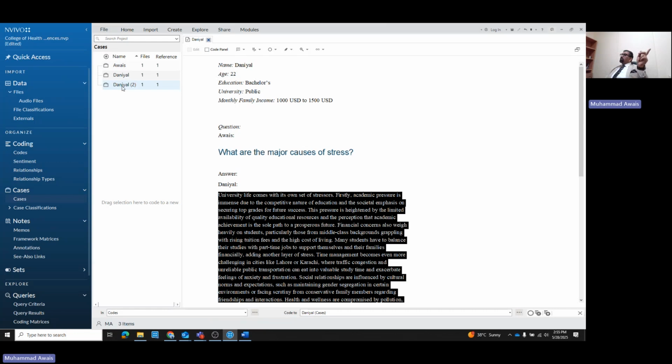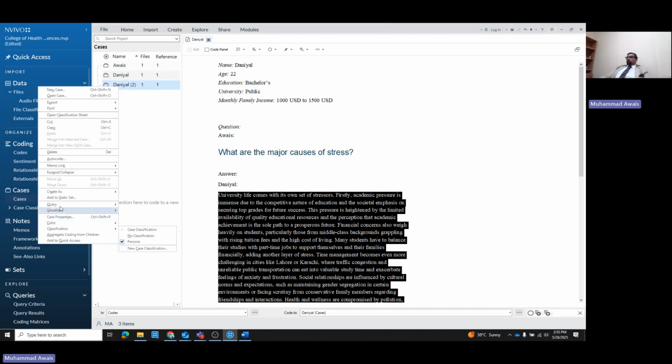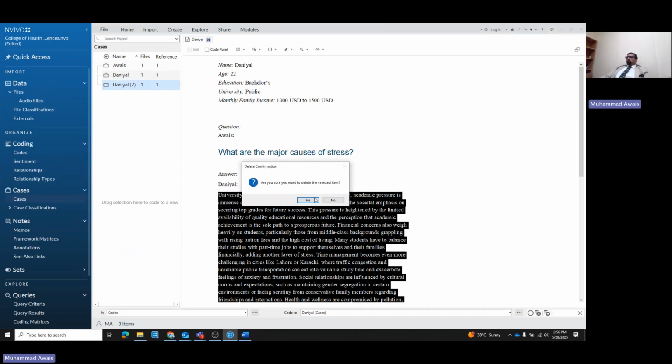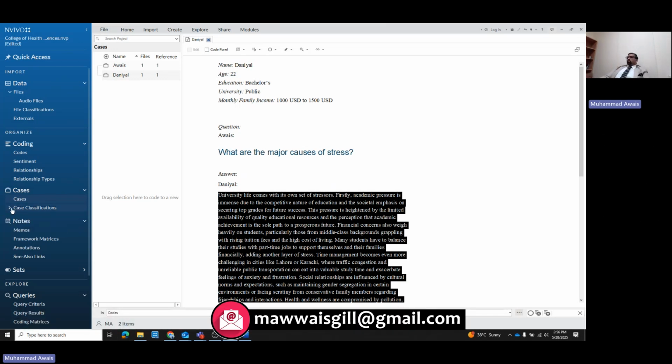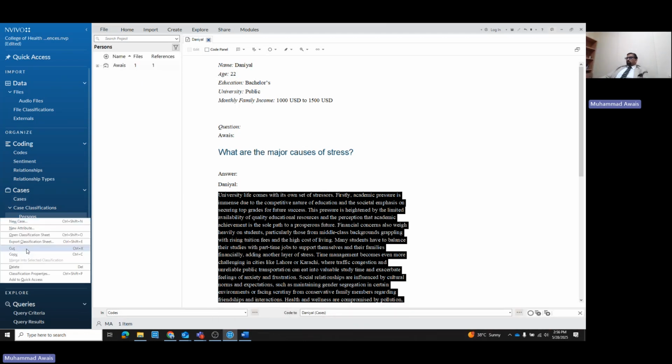I had already created a case for Daniel, so it has been renamed this way. So I am going to delete it. Now we have discussed how to extract cases from files. The next step is how to create case classification. Since we have some background information, right? That is super easy. The person that was created in the automation process, I'm going to delete it just to keep things simple.